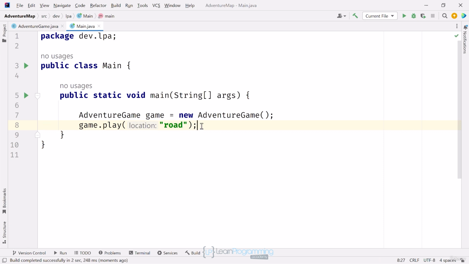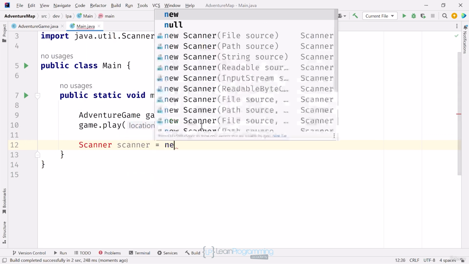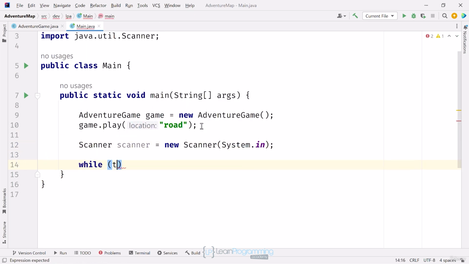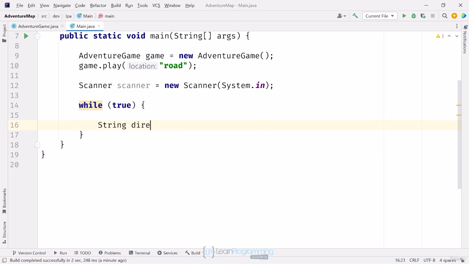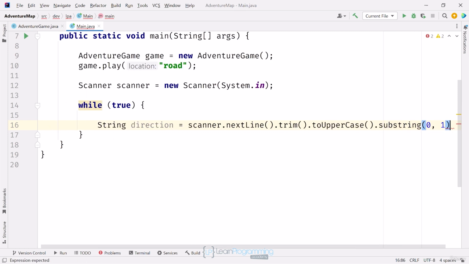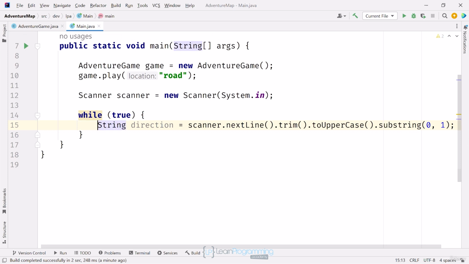Next I have to get the response from my player. I'll set up a scanner, then go into a while loop. Inside this loop I'm going to call next line on my scanner, and then chain some string methods to that. I'll trim the data I get from the player, I'll make it uppercase, and I'll get the first character of whatever they entered. I'm assigning the result of this to a variable named direction.